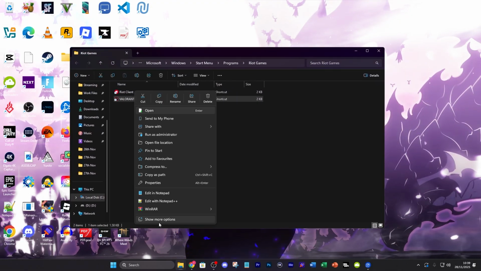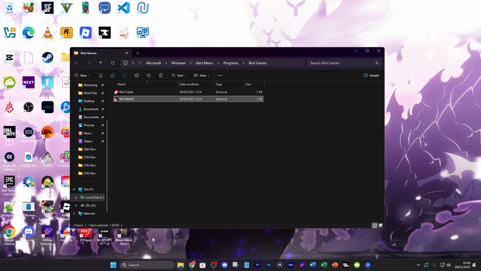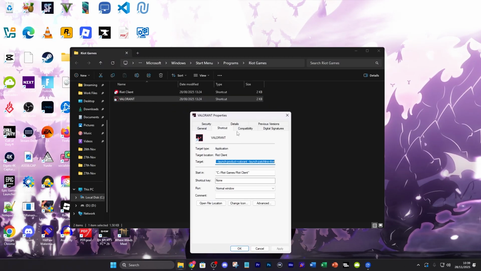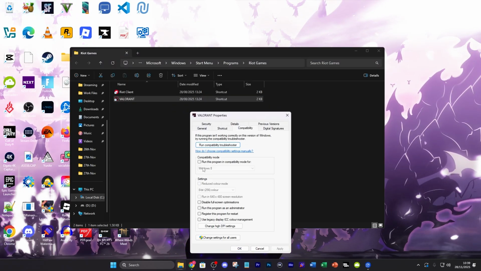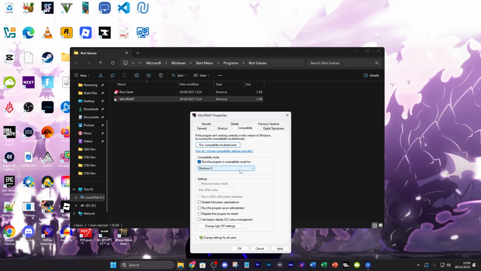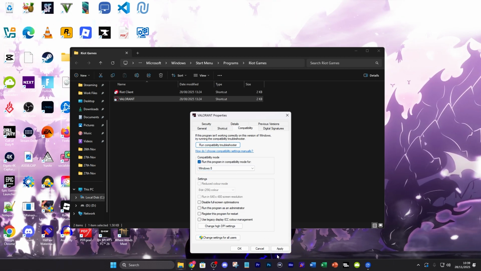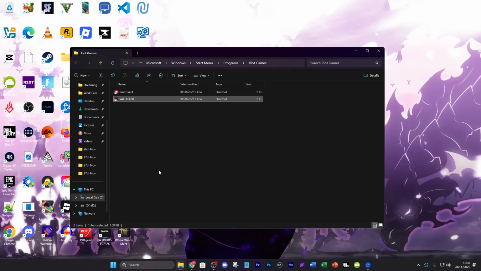Just right click on Valorant, go to show more options, and then go to properties, which is at the very bottom. From here, go to compatibility, and where it says compatibility mode, press run this program in compatibility mode for, and then make sure it's on Windows 10, click apply, and then press OK.